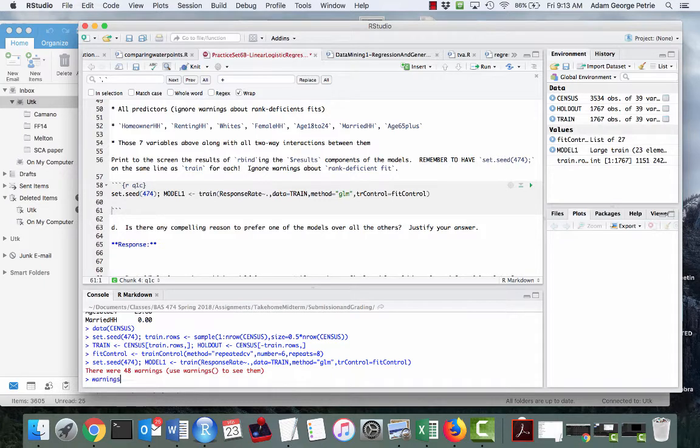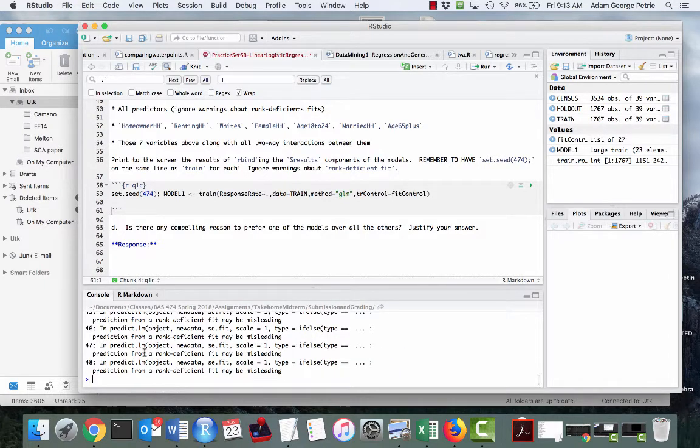come out. We can see what those warnings were. It says something obscure like prediction from a rank deficient fit may be misleading. We're not going to worry about that in 474. If you go on to a master's degree program, you'll learn more about what that means. But for our purposes, we can just ignore it. All right, so we fit model 1.